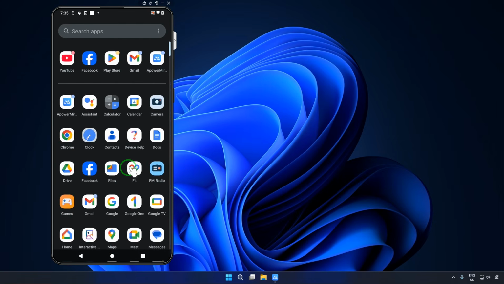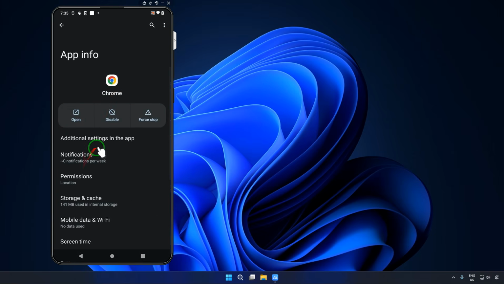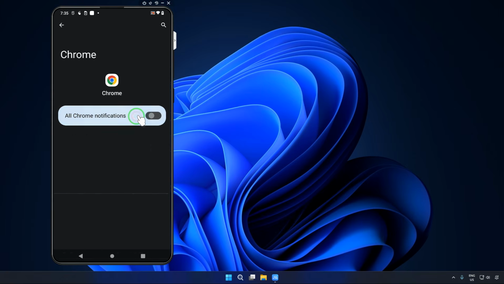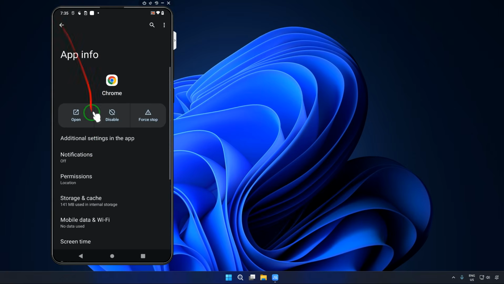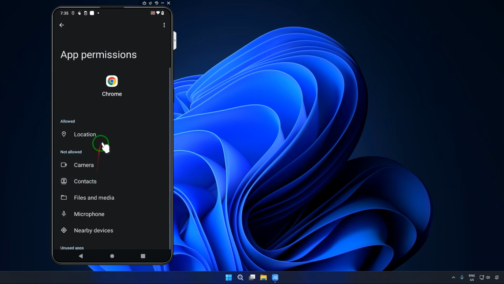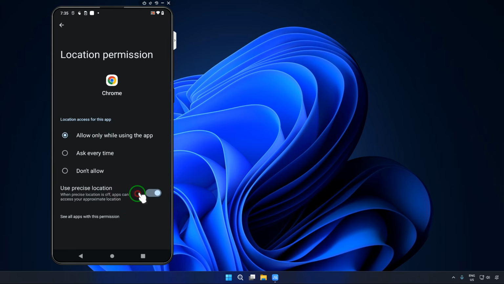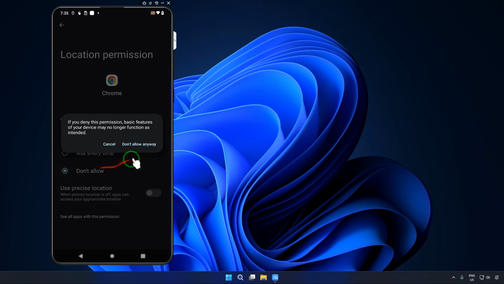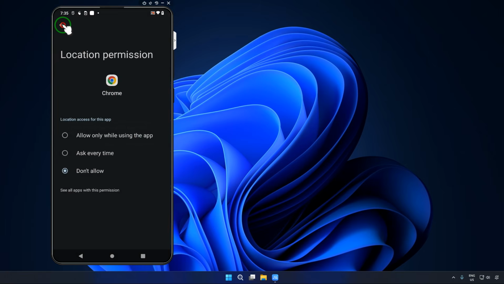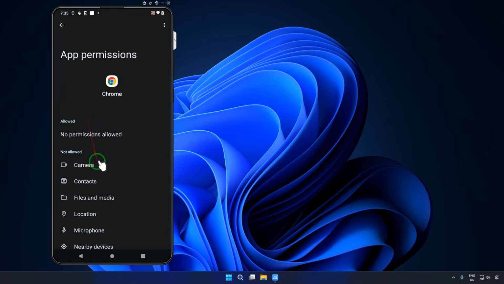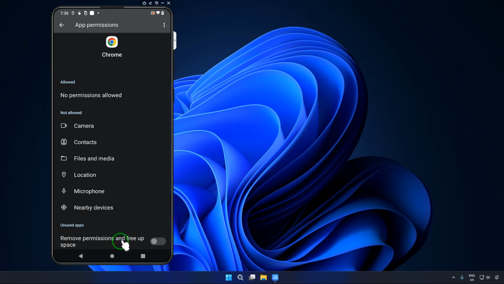Once again, we know that Chrome is also a Google product, so we will have to apply a similar strategy to it also. We'll tap on it and come to the notification. Notification is enabled, so we will have to make it disabled. Then we go back, tap on permission, guys, and come to the location, make the precise location off, and click on don't allow. If you deny this permission, the basic features of your device may no longer function as intended. For the time being I'm doing it, click here don't allow. Then of course we will go back, and when we go back, check it out, remove the permission and free up space.